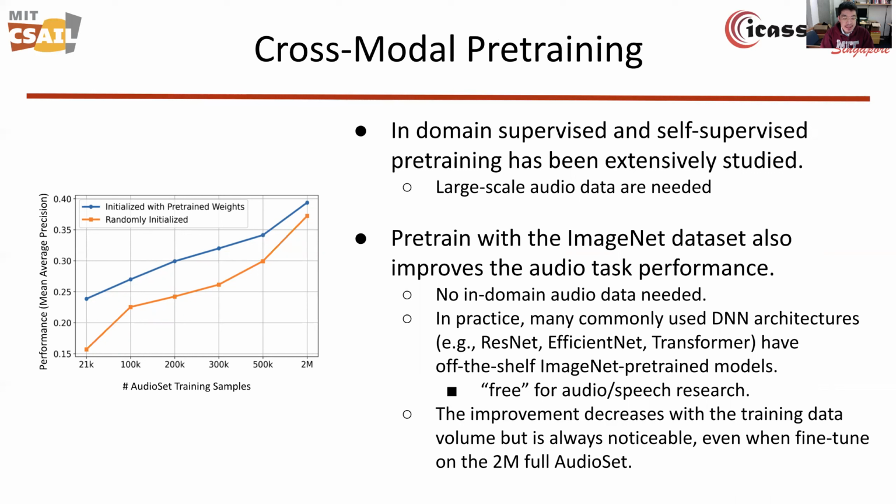On the left-hand side, I'm showing a curve of the relationship between the performance improvement versus the in-domain training data. And we find that ImageNet pre-training always improves the performance, even when the in-domain training data is the massive 2M samples of AudioSet.